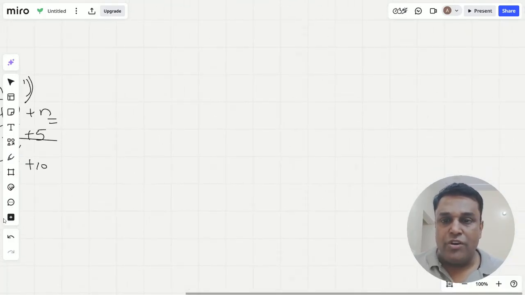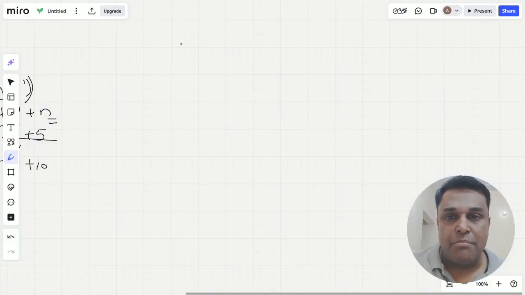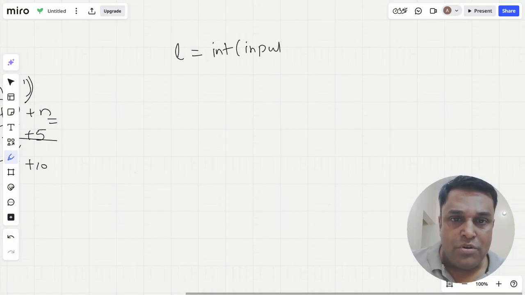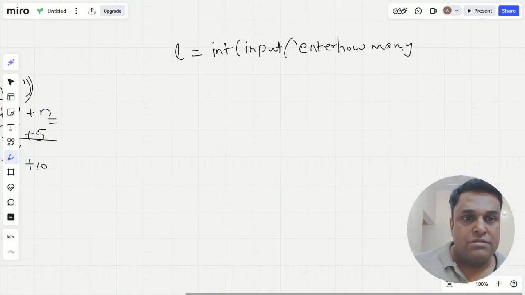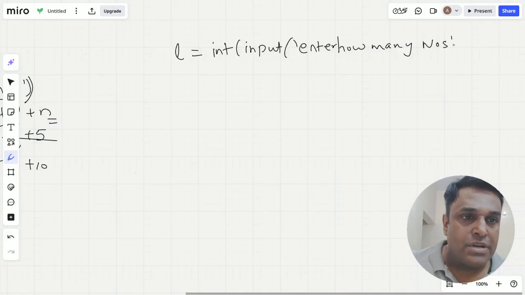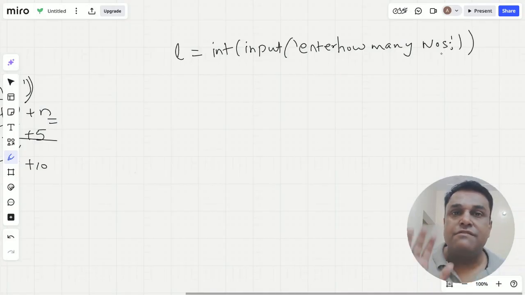So what we will do over here is accept a number. Let us say that variable is L. I will say int, because I want an integer number, and input, with the message: enter how many numbers? Then the user says 5. Now the loop should go 5 times.